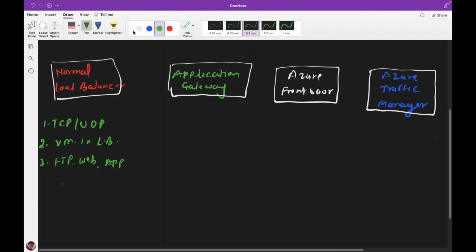Next, number two, application gateway. The application gateway provides support for HTTPS only, which means we are able to host only a web server. It is applicable for only web servers. Number two, the usage of our application gateway.